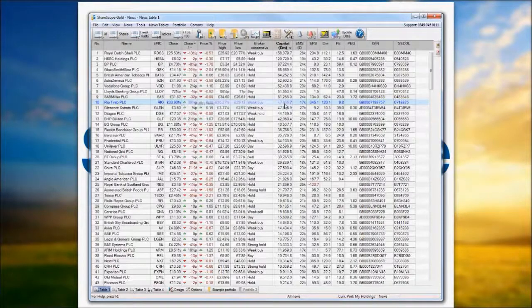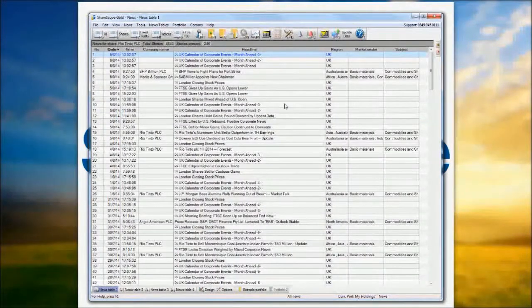So I've got a series of UK calendar of corporate events news stories here, and then I've got a story about BHP Billiton. But I'm looking at Rio Tinto. So if I select that, I want to look at that news story. I can double left click on it, and I'll open up the news story.